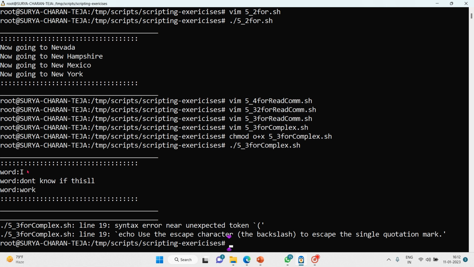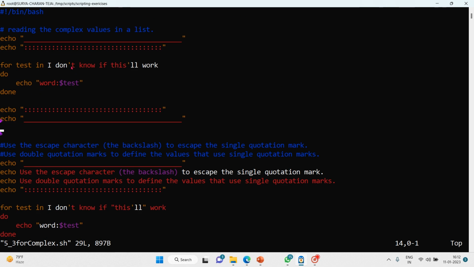I don't know if this shall work. It has divided the complete sentence into three parts. The first one is I, the second one is don't know if this will, and the third is work. Why did that happen? Because whatever is in between the single quotation marks is considered as one word. So I, then don't know if this will, and work. That's the reason. So to add complex values, it's better to use a double quotation mark or single quotation mark, and put the value inside that.